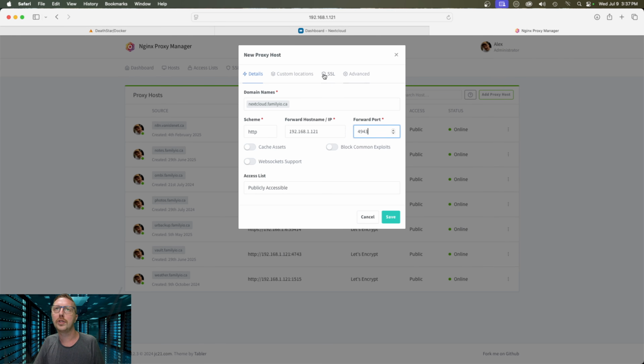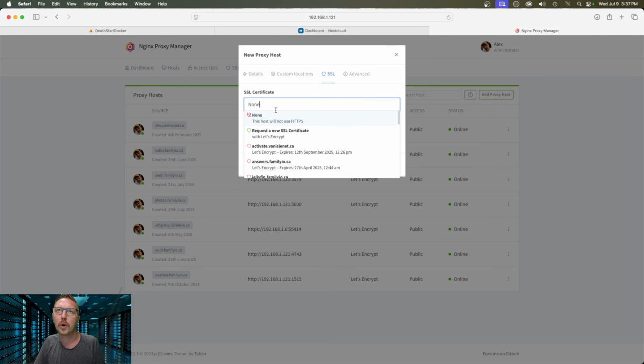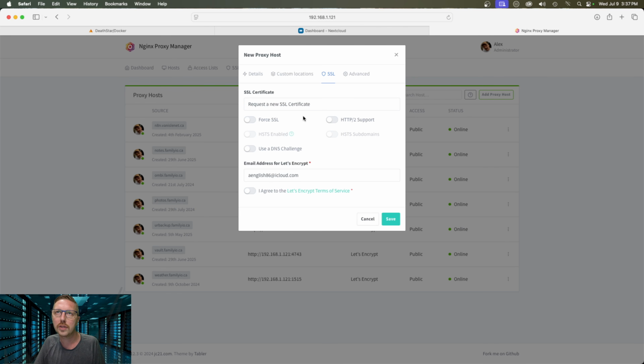From there, we want to go over to SSL. We want to create a new SSL certificate. We want to enable HTTP2 support. We want to agree, and we're going to save. This usually takes about 15-20 seconds. Sometimes it's a little quicker.